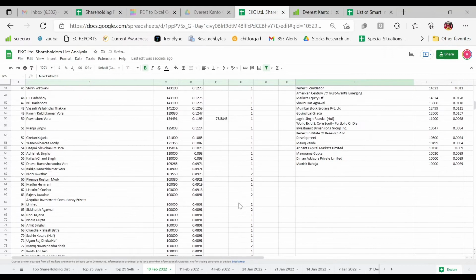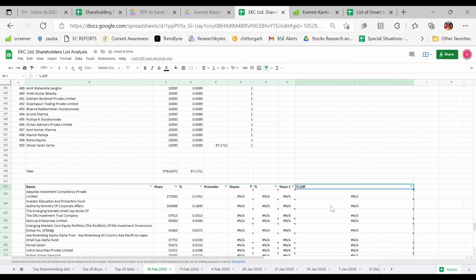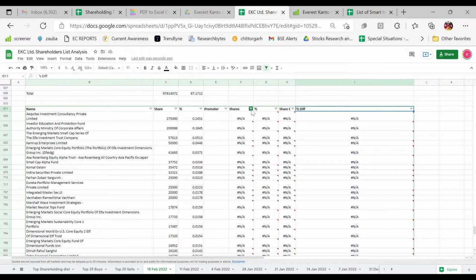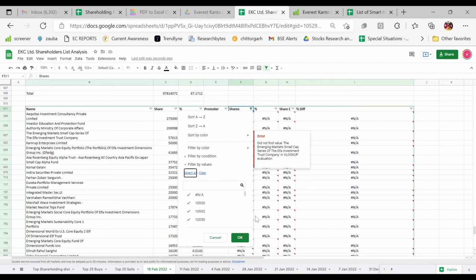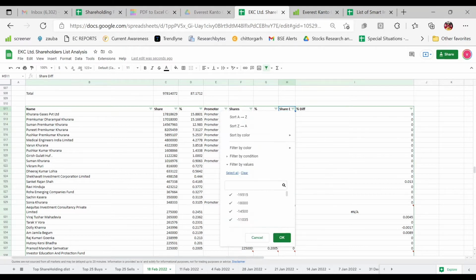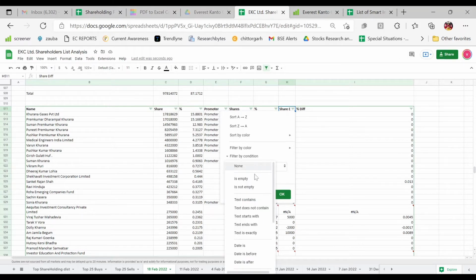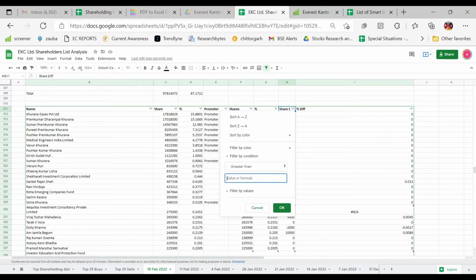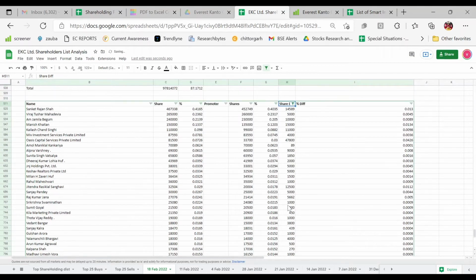I'll put them as the new entrants. They might not be in the last list, or there might be an issue with the formula. Now for the people who have increased their stake, who were in the last list, are in the current list, and have increased their stake, I'll not filter by values. I'll filter by condition on the share difference column. I'll go below and select greater than 0. It will show whoever has increased their stake.